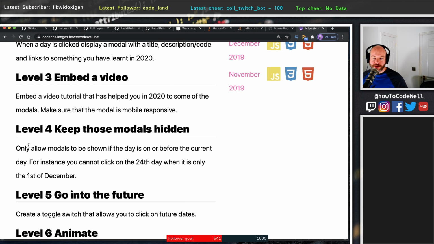Okay, level 4 is to keep these modals hidden, right? So only allow modals to be shown if the day is on or before the current day. So this is checking the date in JavaScript. So basically this is preventing people from clicking into the future date. So you should only be able to open boxes 1 to 5 if you're on the 5th day of December. Essentially. Yeah, I've got it here. For instance, you cannot click on the 24th day.